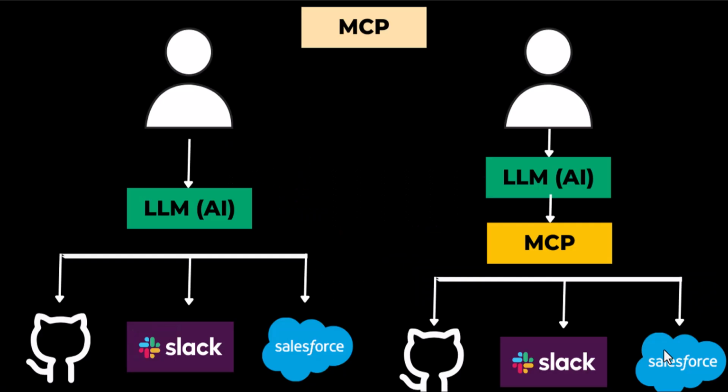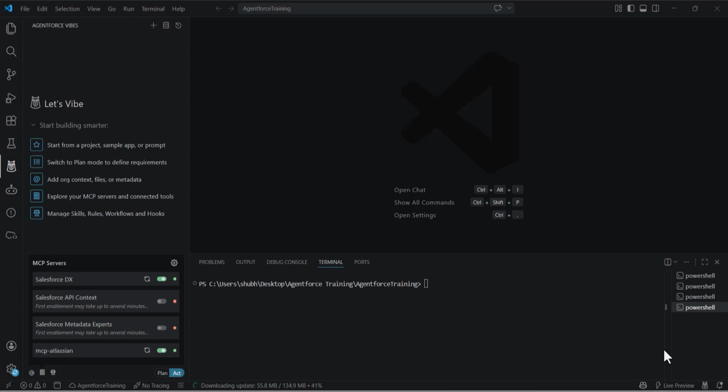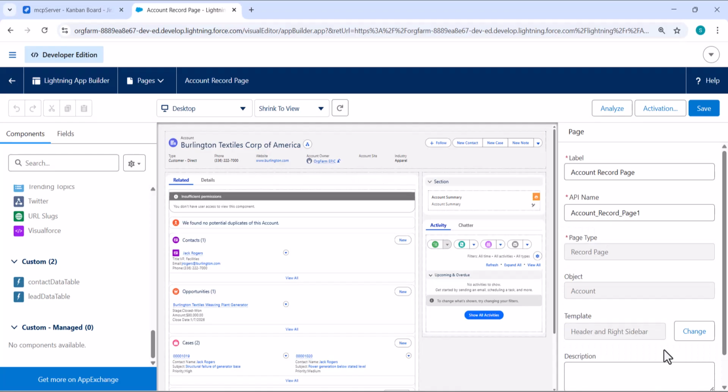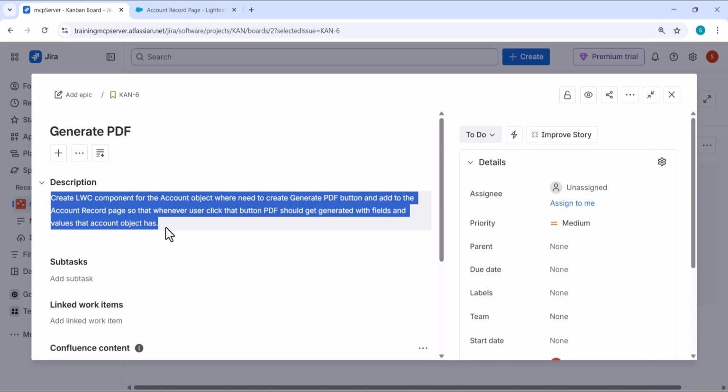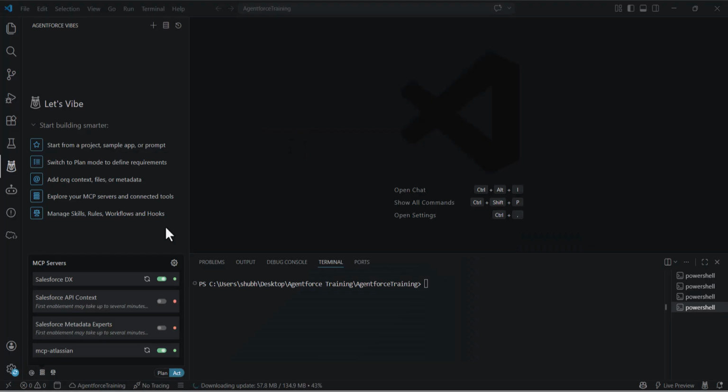The same applies to VS Code or the Agentforce Vibes. If the Agentforce Vibes agent wants to retrieve any information from Jira, here we have the Jira workspace. The information is nothing but the ticket number and the description where we have the requirement. This is the information the Agentforce Vibes needs to retrieve, and for that we have the MCP Atlassian server. Using this MCP server, the Agentforce Vibes and Jira can get connected and this agent can retrieve the information from the Jira ticket.